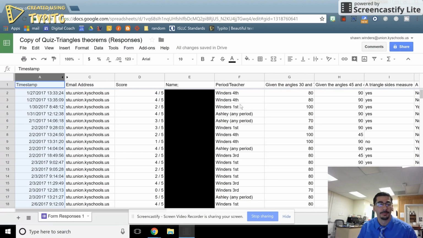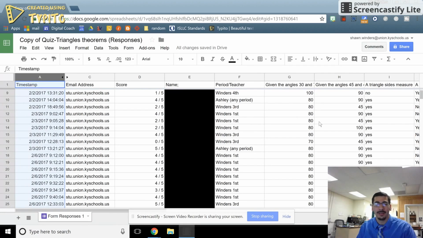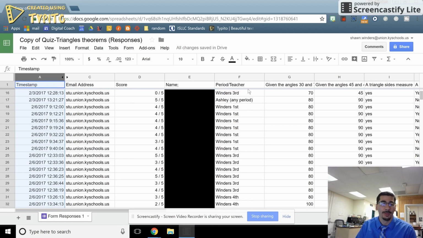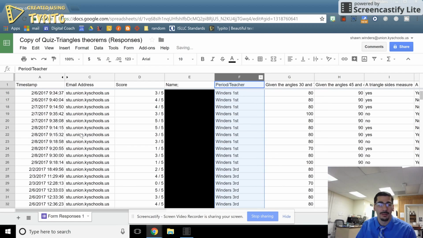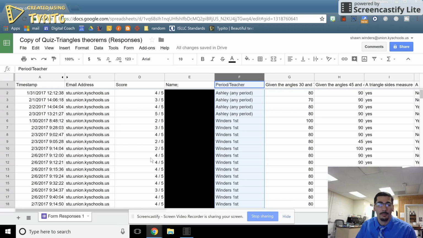But when I go to put in data, it might look kind of difficult to group their scores when it's all jumbled up. So what I used to do would be to go through and just say sort A to Z, rather than sorting off the timestamp, I sort off the period. But there's actually a pretty neat little way of applying filters.